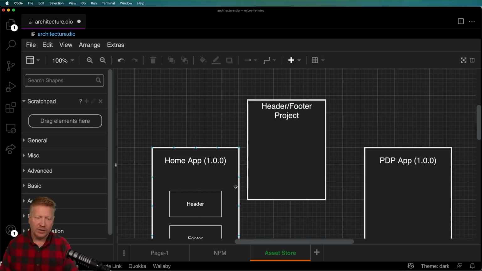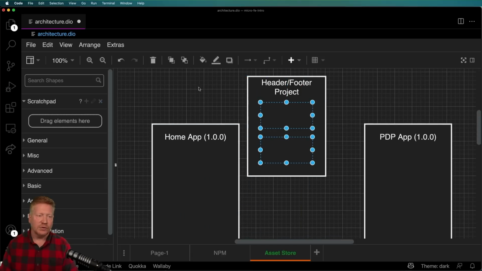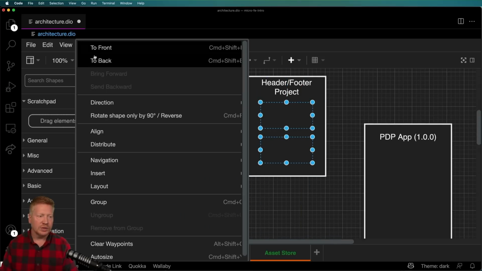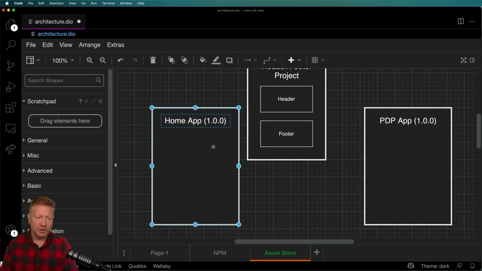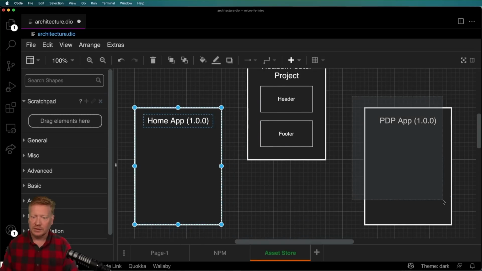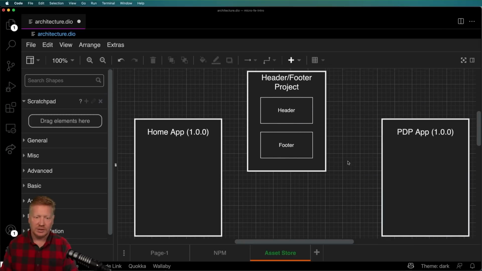And so now we're going to bring in this header footer project. And the idea of the header footer project is to contain that header and that footer. Again, we'll bring those to the front so we can see them. Again, oh my gosh, I've got to make some more space here. All right, over here. Boy, drawing diagrams, it's the bane of architecture.